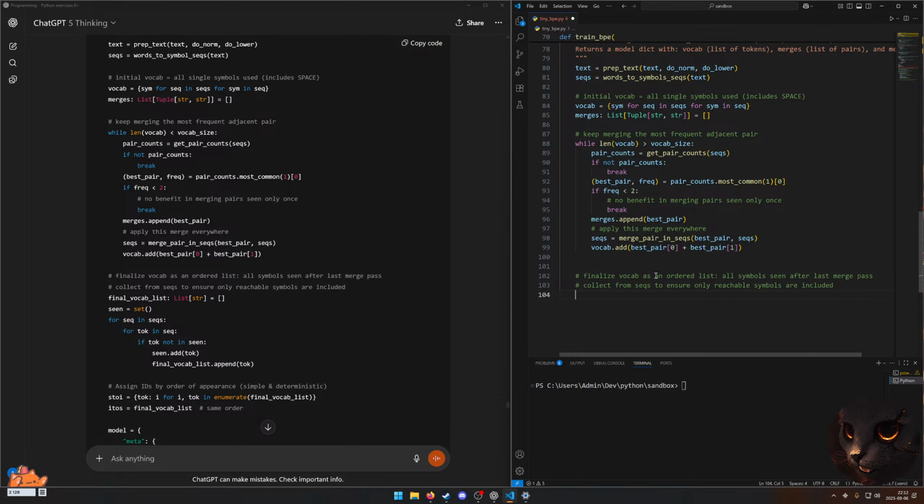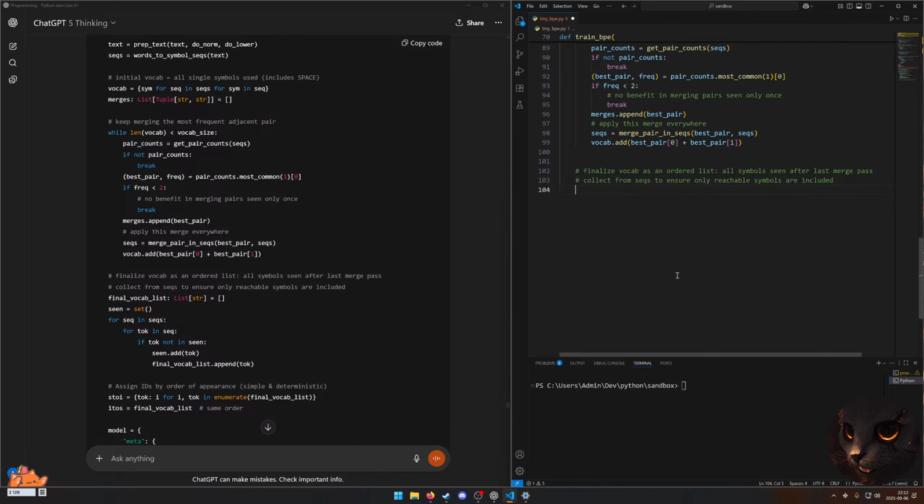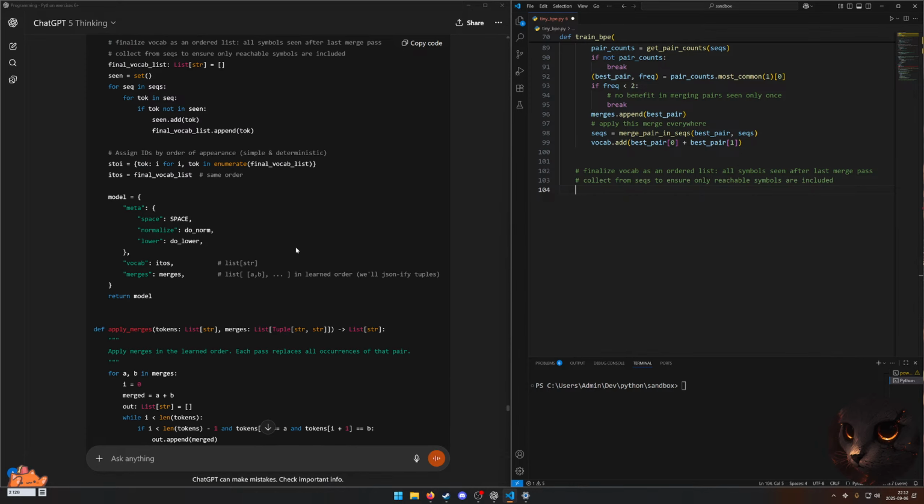Finalize vocabulary as ordered list. All symbols seen after the last merge pass. Collect from sequence to ensure only reachable symbols are included. Final vocab list.